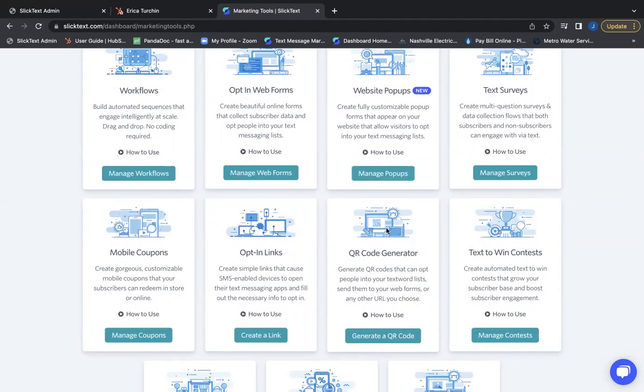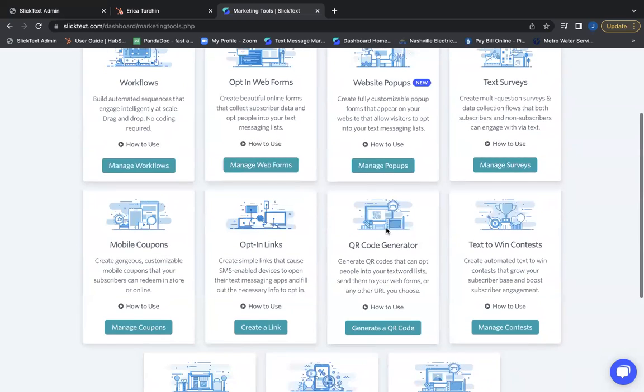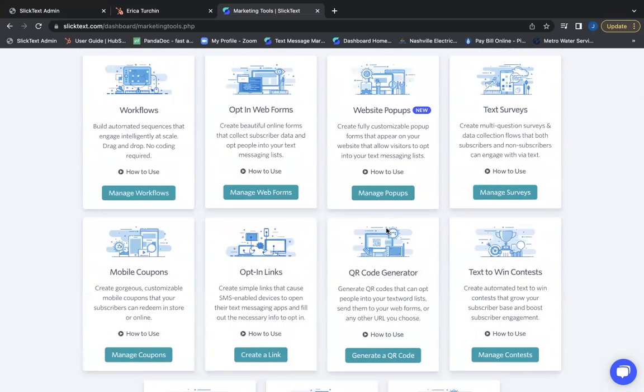Opt-in links are similar to QR codes in the sense that they are links that you can put in a social media post or an email. Someone hits that link, it opens up the messaging app with the word and the number, they hit send, and they're opted in. Or you could have a backup link in case somebody hits that on a desktop, that could send them to an opt-in web form. Text to win contests are great. Loyalty programs, marketing flyers, things like that, all different types of ways you can grow your list.